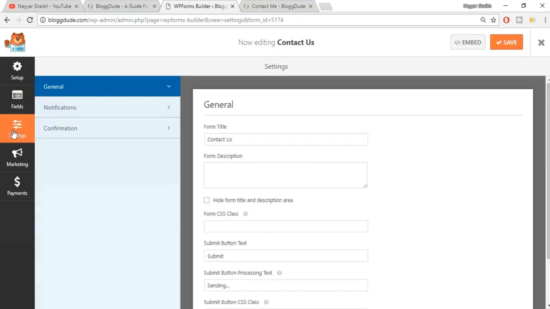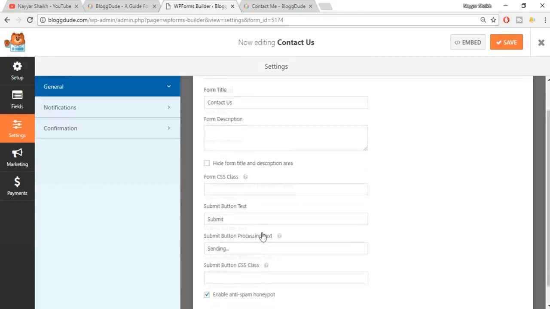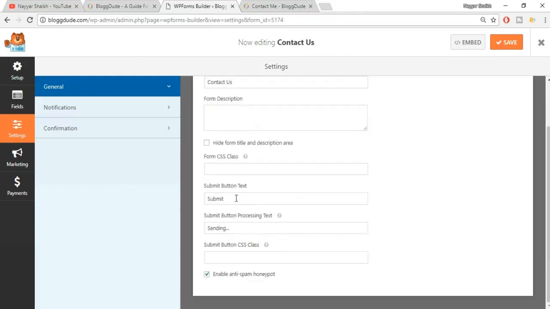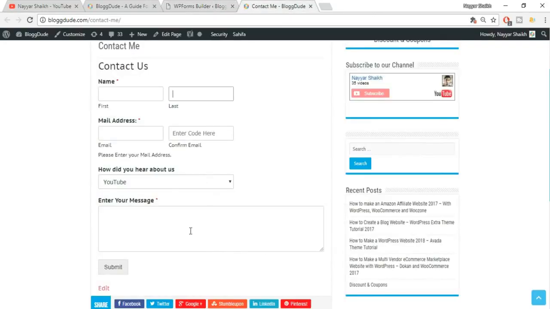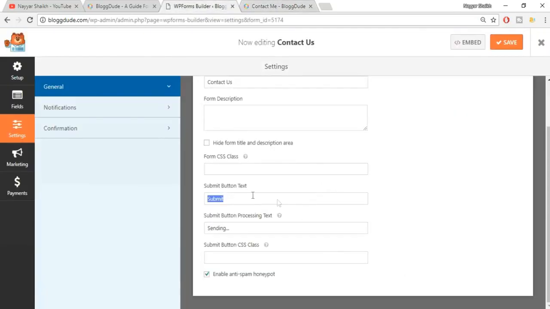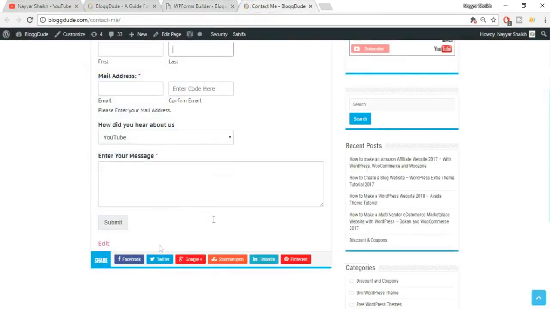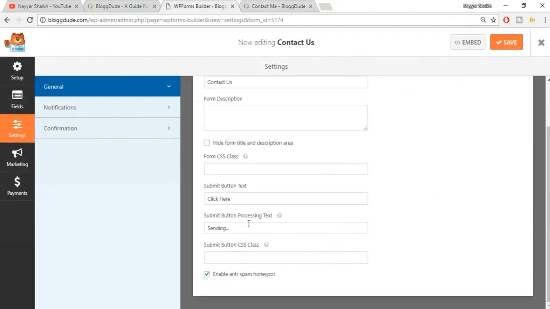For example, if you go to settings over here, the first one, we have already changed the form title to contact form. You can also change the submit button text. As you can see over here, it says submit. So you can change this text to, for example, click here, whatever you like, and click on save to make the changes. Sending button, submit button processing text: when someone clicks on this button and it is processing, the button should say sending. You can change this text also.